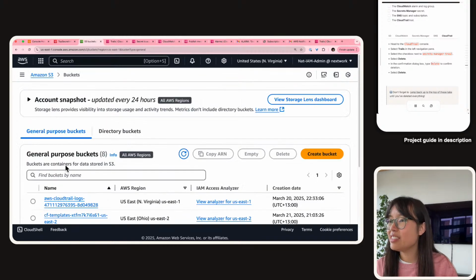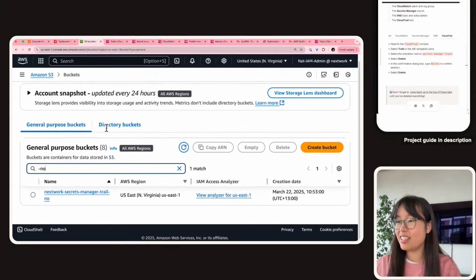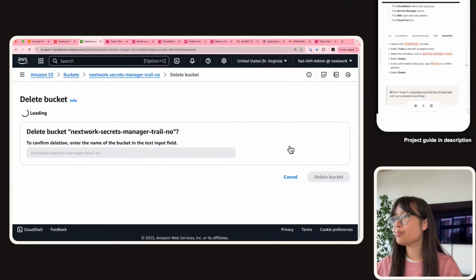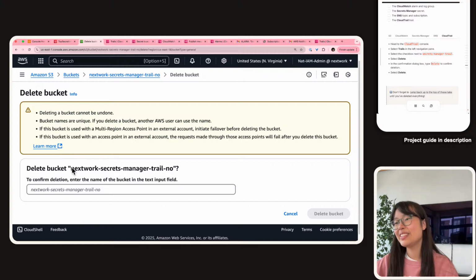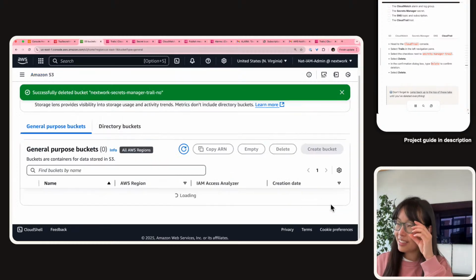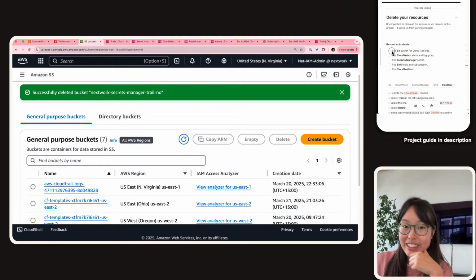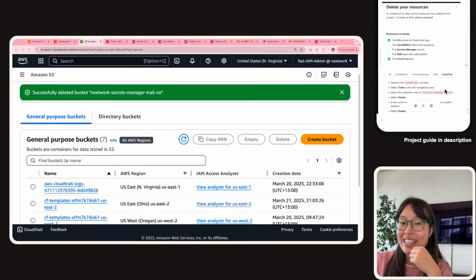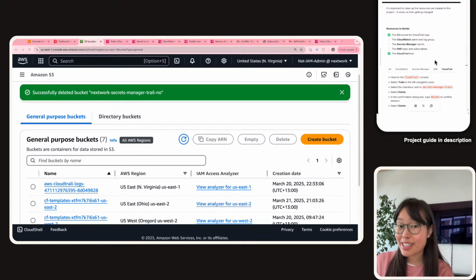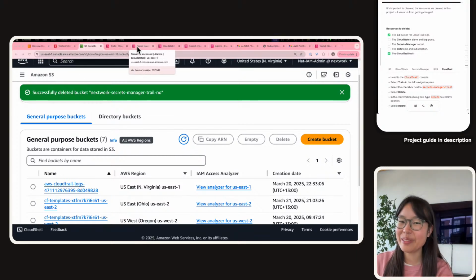All right, let's go. Let's delete the bucket itself. Very nice. So S3 done, CloudTrail done. And let's go ahead and delete CloudWatch, Secrets Manager, SNS. Shall I do it one by one?